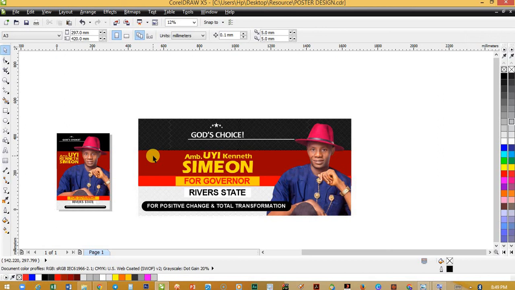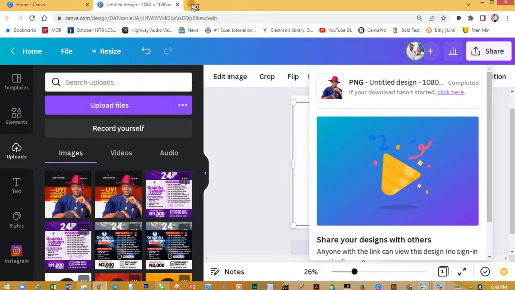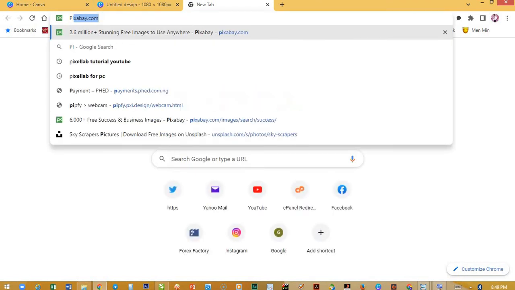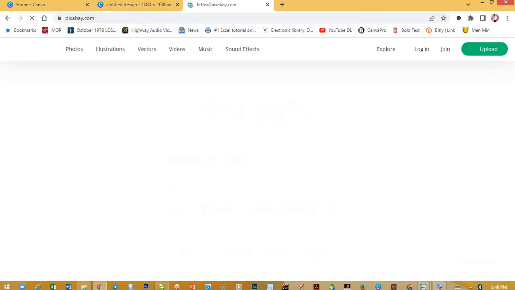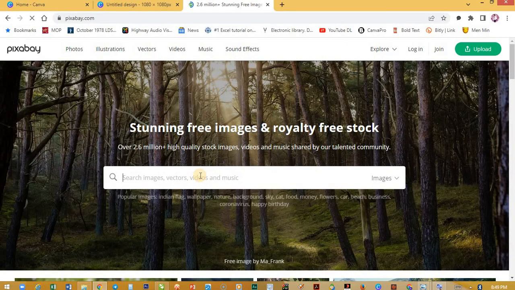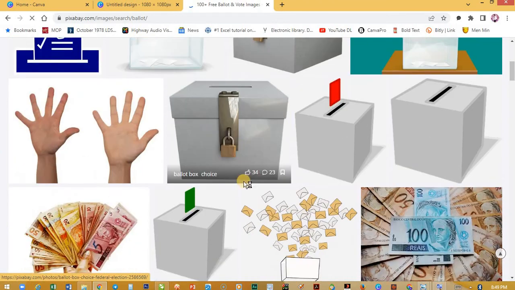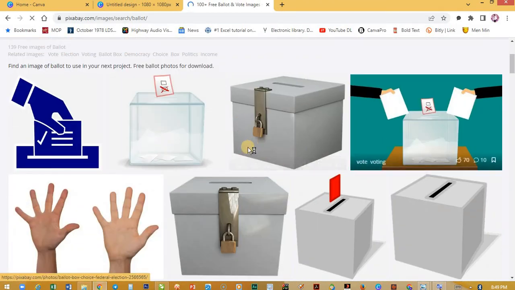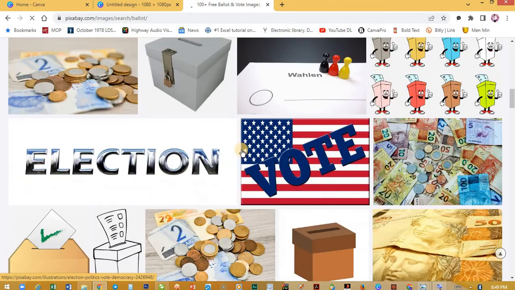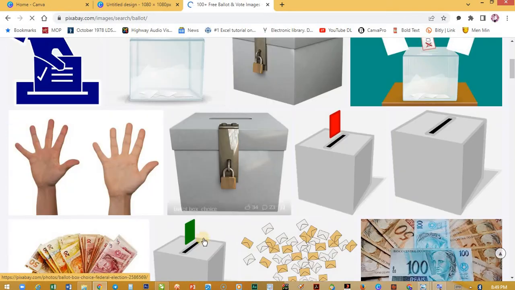And have I shown us where to get pictures before? Let me just get there. If you go to pixabay.com, for instance, that's one of my favorite places of getting images. Let me see if you can find ballots. Just type ballots. Now, since it's a political poster, look for pictures that match what we want. We are looking for ballot. You've seen them already. See ballot box, see paper, see all of that.